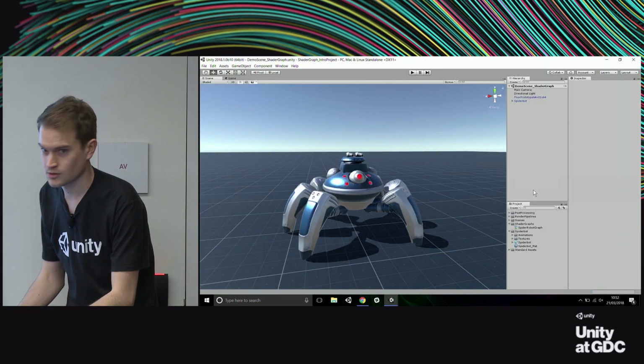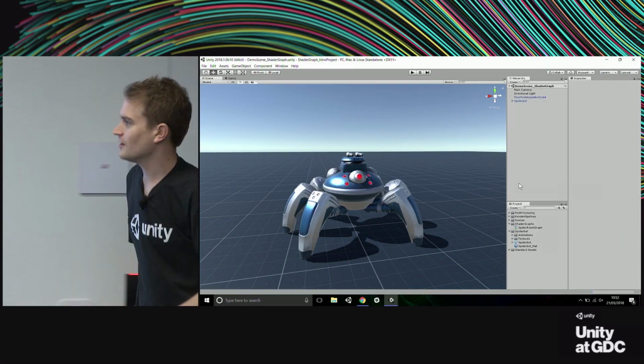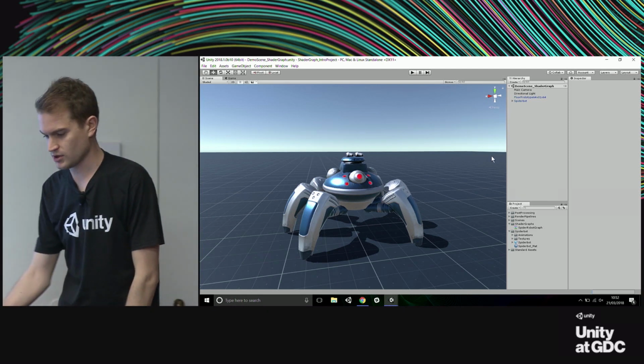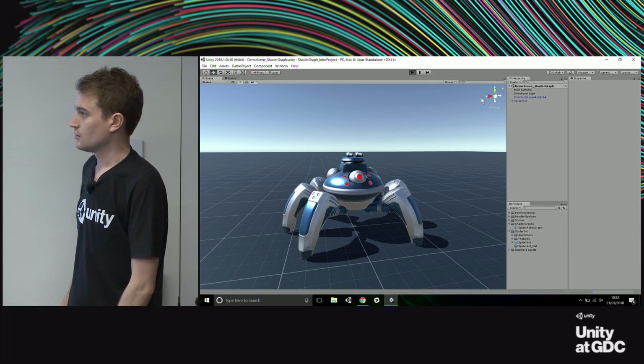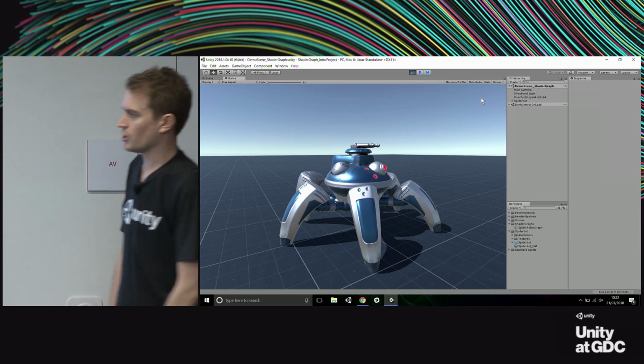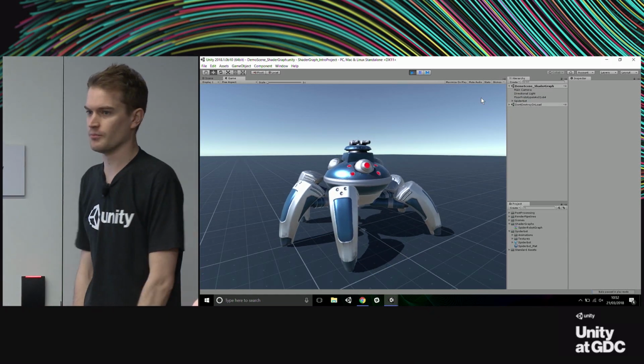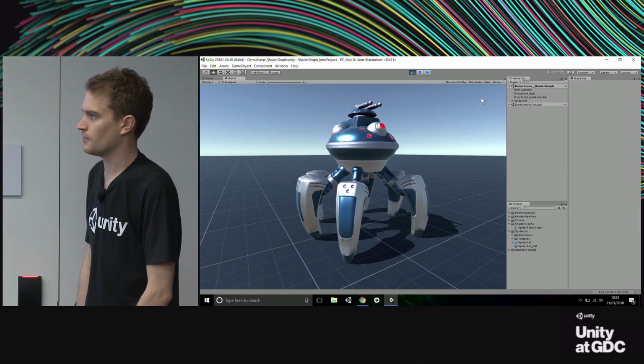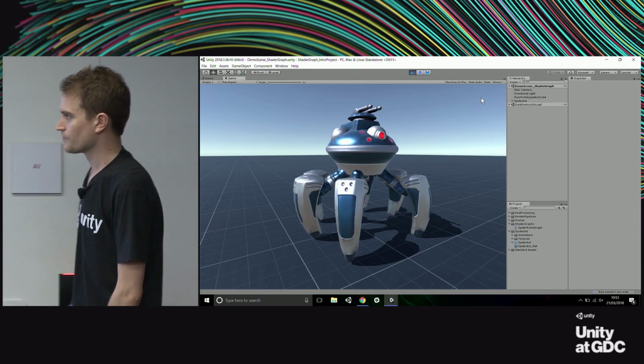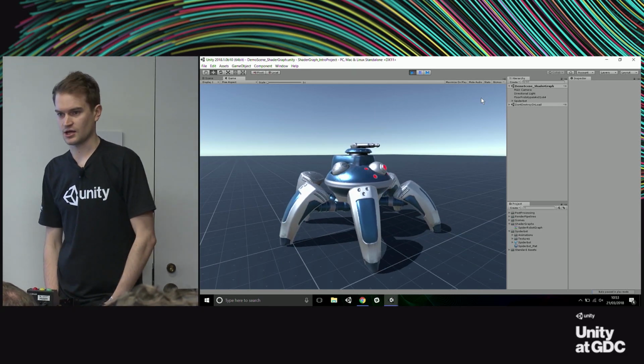So we have here a very basic spider robot, and if I click play, the spider robot is just in a very idle state. Very simple. I'm starting off very basic and baby steps, or in this case, spider steps. So we've got this spider that's standing and walking around.